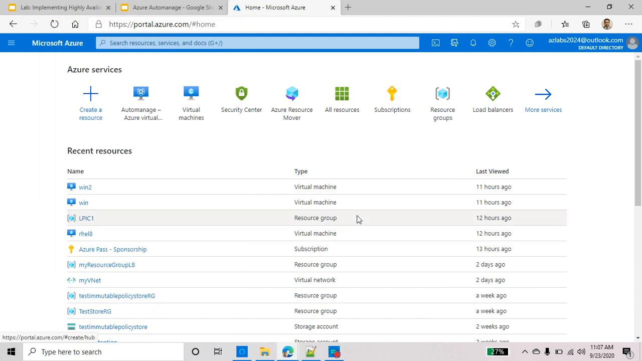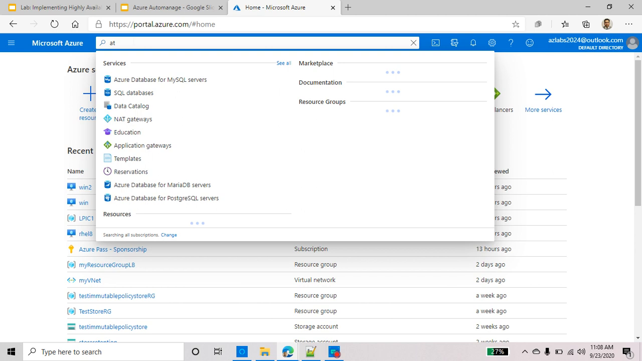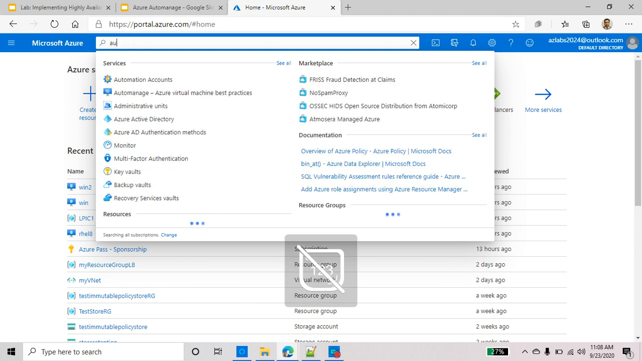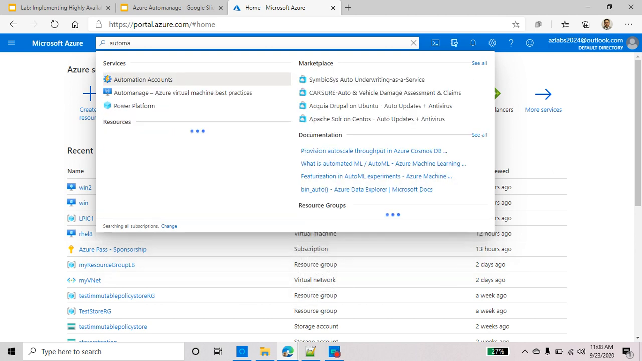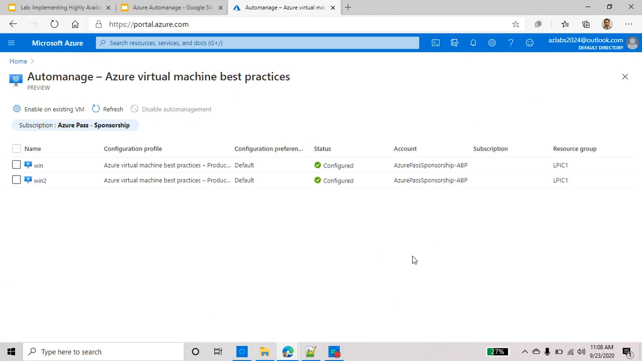Alright, looks like we're logged in. Here, all you need to do is search for Automanage and select Automanage Azure Virtual Machine. You click on that one, and it's going to give you this nice view. If you want to learn more about it, there was a link you can click to go to the page where you have more information about Automanage. As you can see, there are two VMs that are already part of this Automanage.